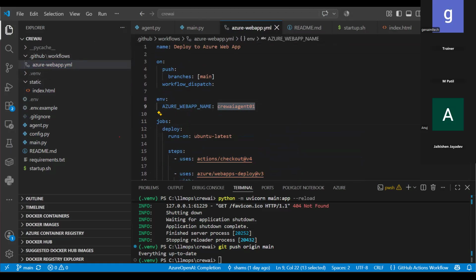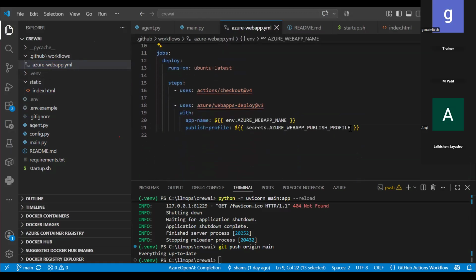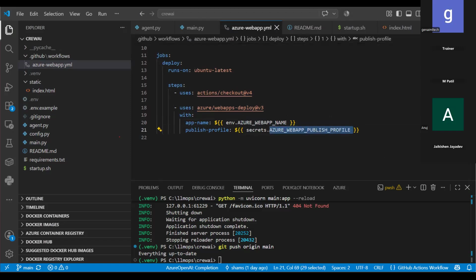Okay. And one more thing, if you see, there is something called the Web App profile. We have this Azure Web App name, which we'll create inside your Azure Web App. Then you have a secret, which is the Azure Web App publish profile. Okay. So this is your application.